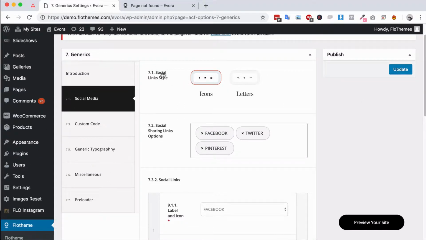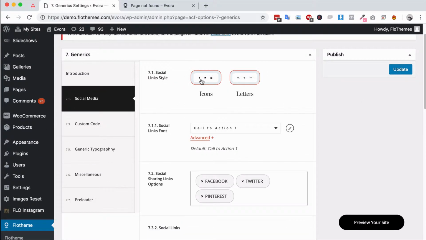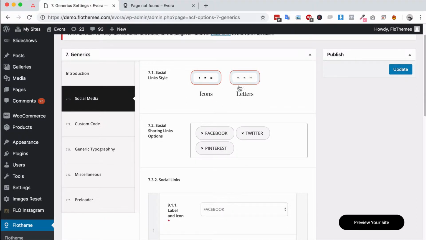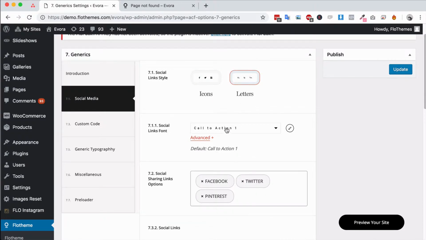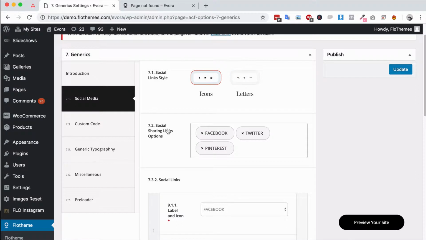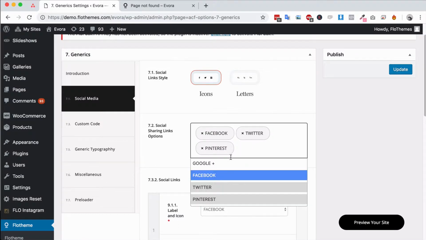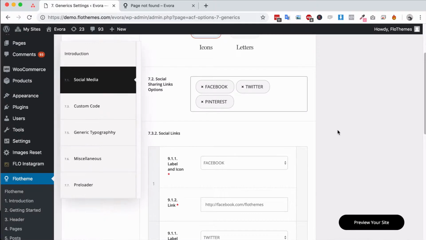Social media, this is where you can choose the style for the social media icons, whether that is icons and letters. And if you choose letters, you can choose the font style. And these are the social sharing options that would be at the end of your posts, pages, etc. Whatever you add those to. And it allows people to share the page to these different networks.